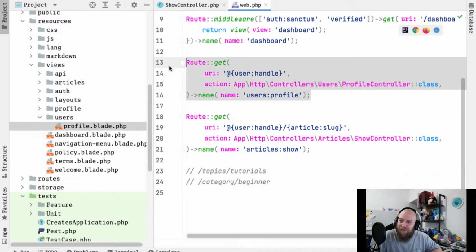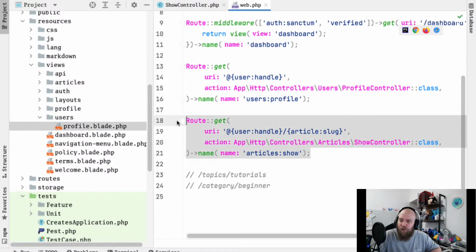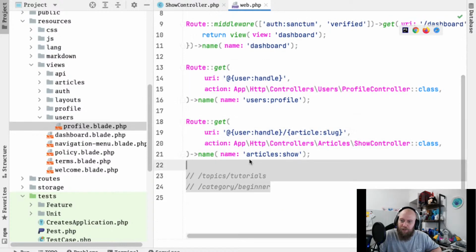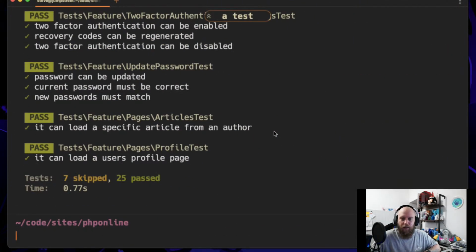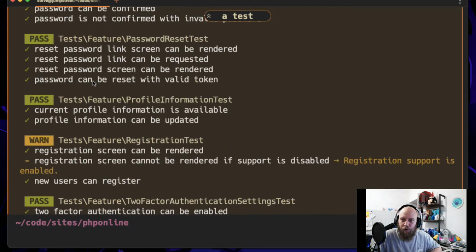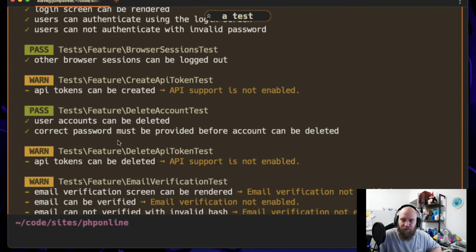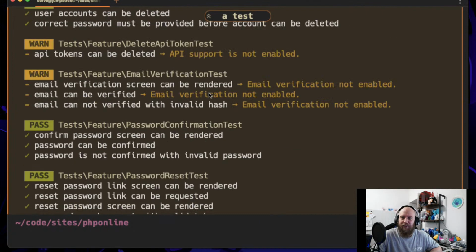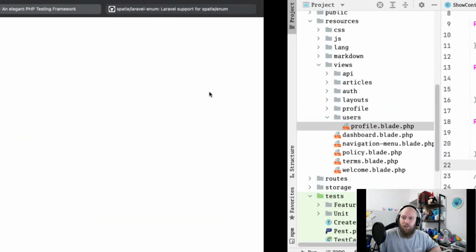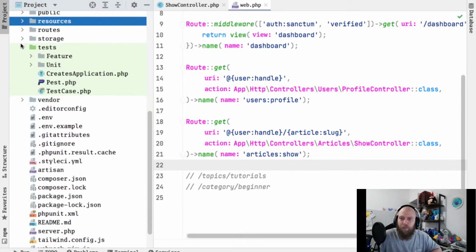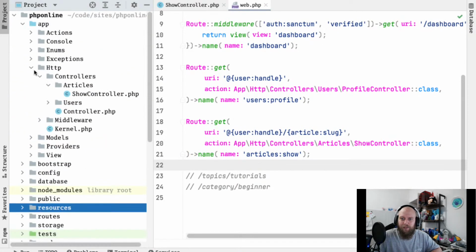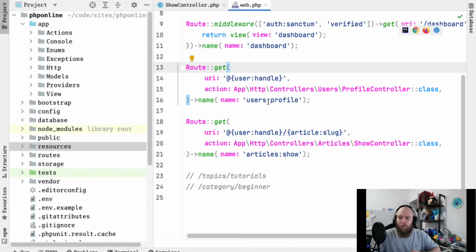So there is the user handle. There is showing an article. Categories we'll come on to in a little bit. We've got some tests ready to rock and roll. Stuff is working. We've got the 7 skipped, which is obviously all of those tool stack API tokeny things. API support is not enabled. Yeah, I don't want API support yet. Jeez.